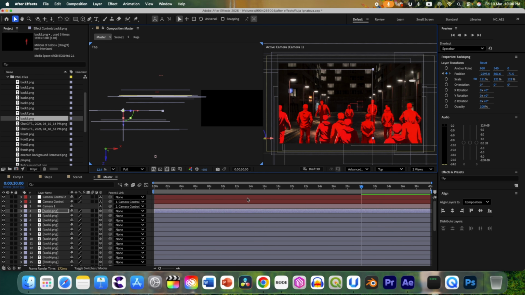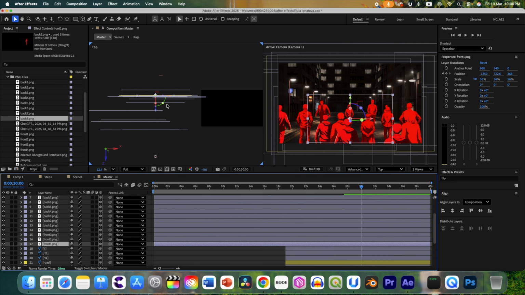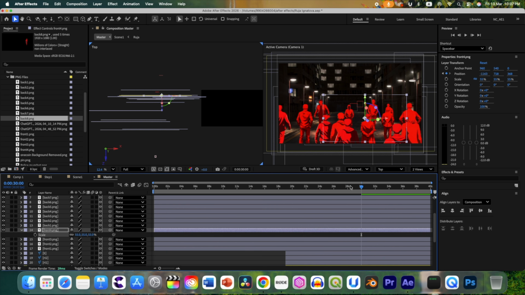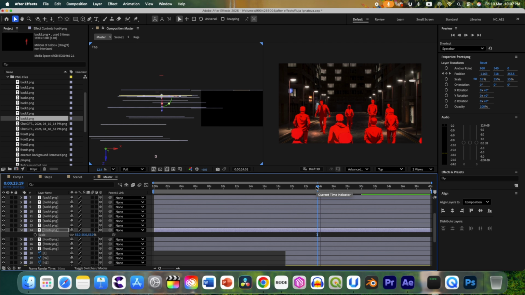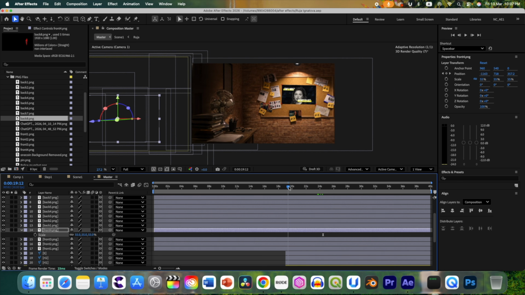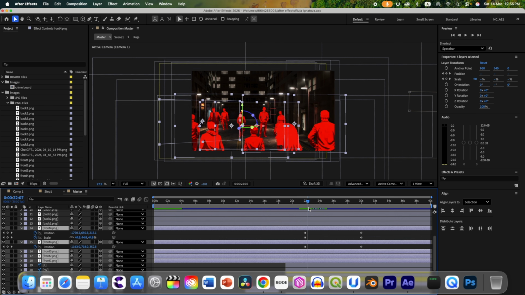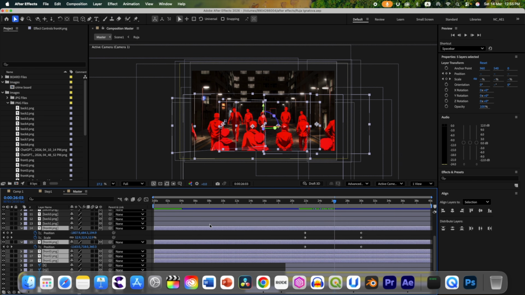Okay, now let us do the same thing with the front characters. So let us bring them a little forward. Okay, so if we now play, we have this kind of movement of the characters. So we have this scene transition. Alright, so we have given the position movement to all these characters.